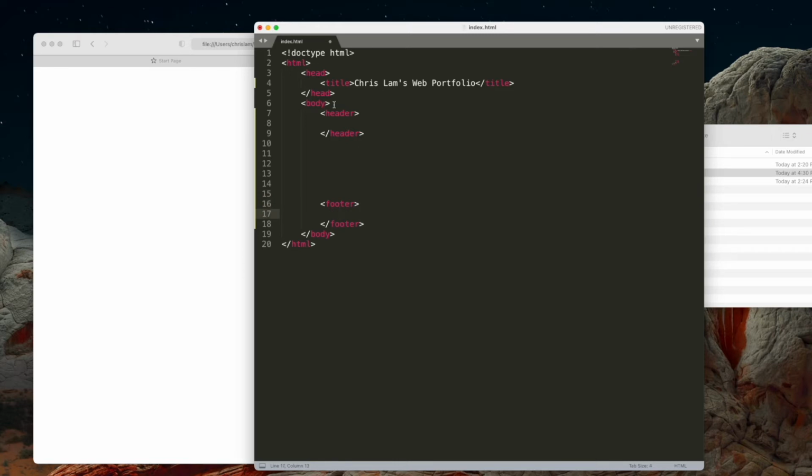So every page will have this sort of uniform header and footer. One thing I'm going to do though is we may have other headers that we use in our design for different types of content. And so I want to specifically define this header as something unique.